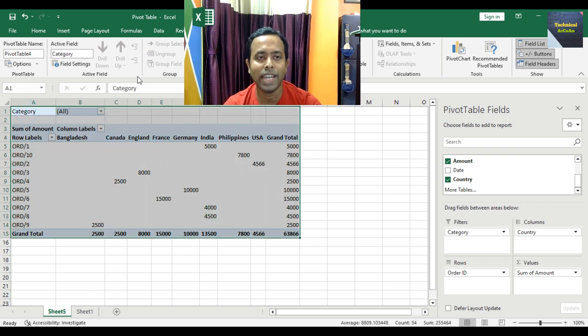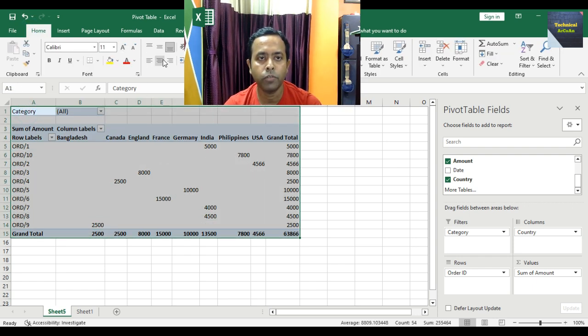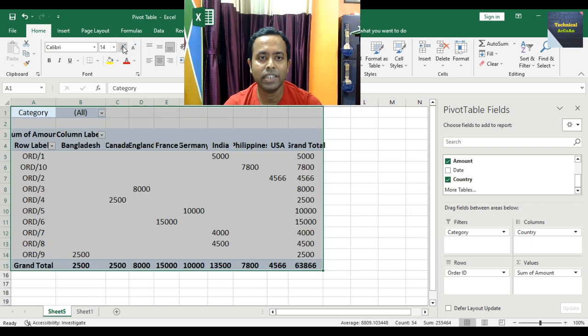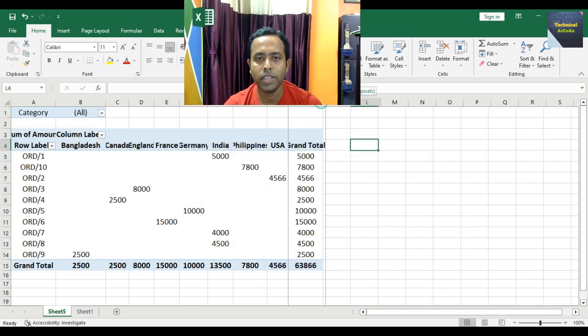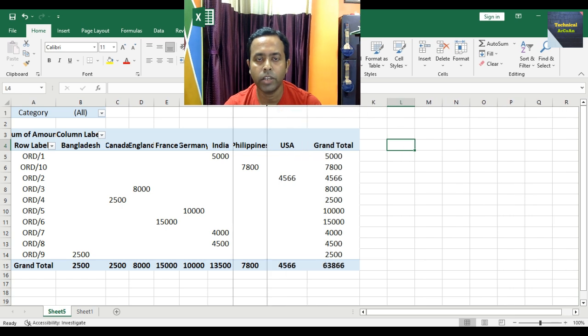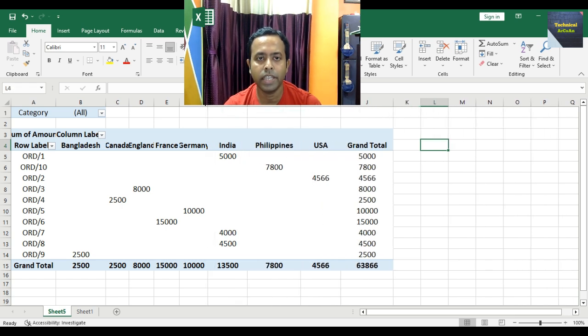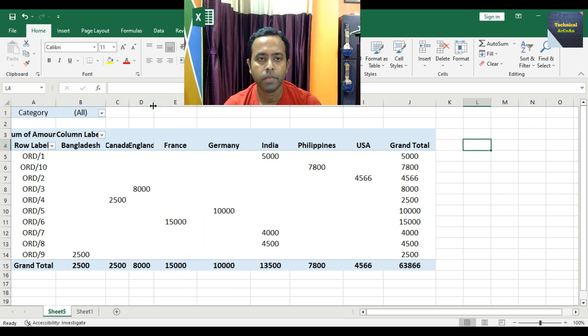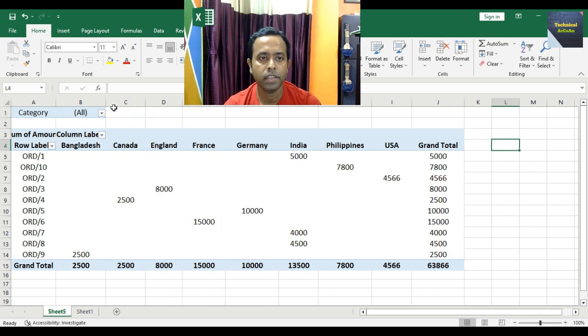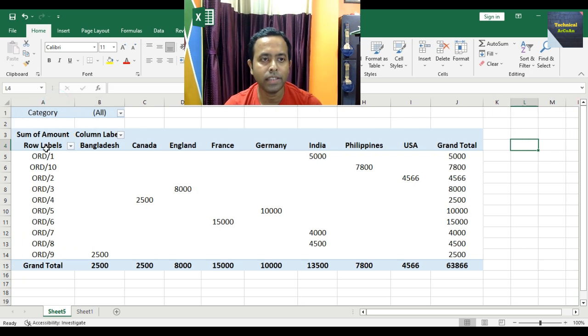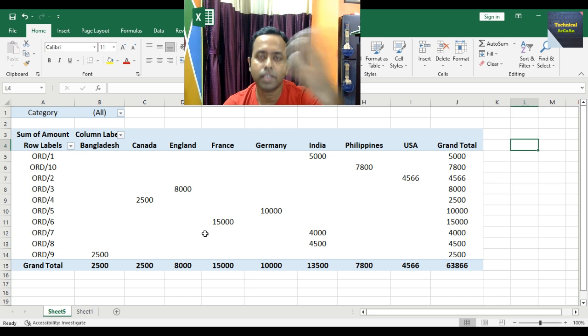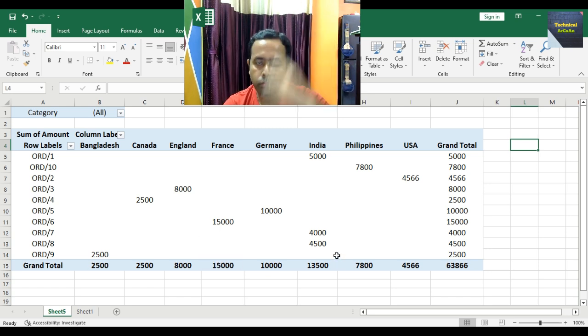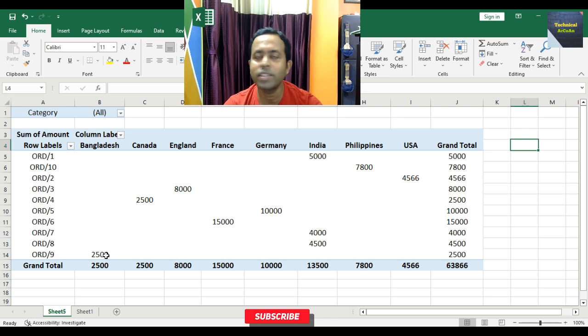Then we select that and go to Home, center it and increase the font, and enlarge each column so that each country name is freely visible. So we just increase the column size. Okay, so in that particular case the sum of amount is given for each country, because a particular country imports some fruits and vegetables, and the amount is given on that basis.